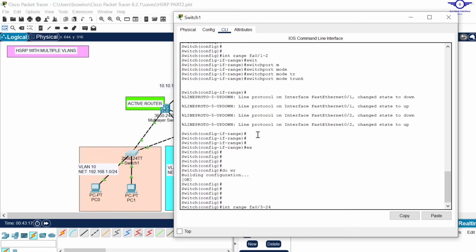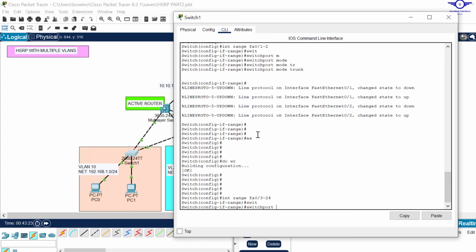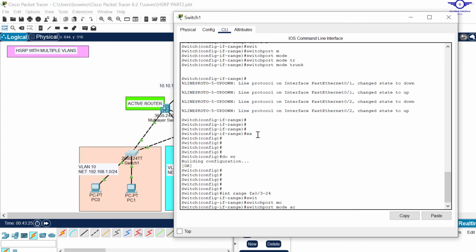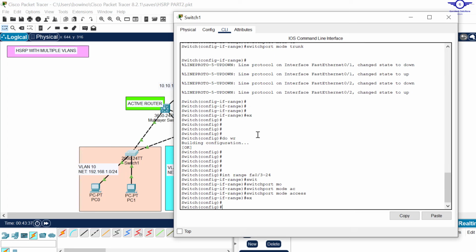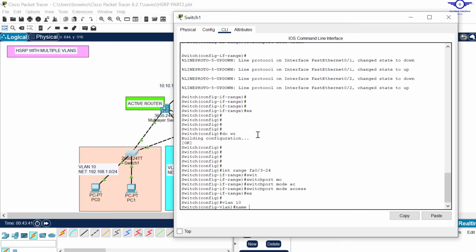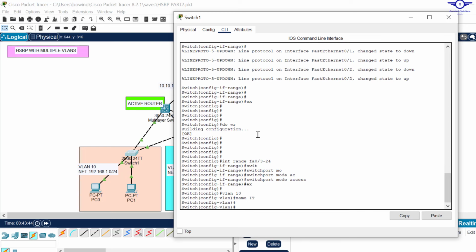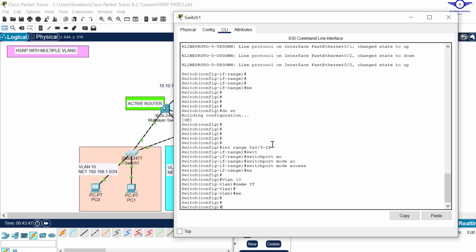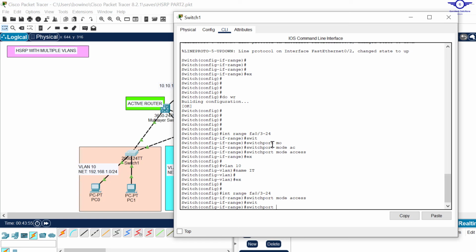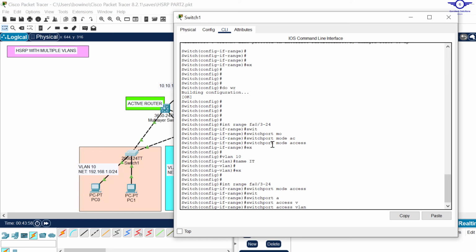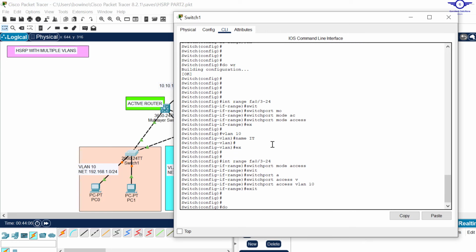If I see the net ports on a switch, so just hit enter and just say switchport mode access. Okay, then I did it wrong. So we should have created VLANs first. So we just say VLAN 10 first. Okay, then we name it. Let's say IT. Then we enter that interface range. So switchport mode access, then switchport access VLAN 10, exit and do write.